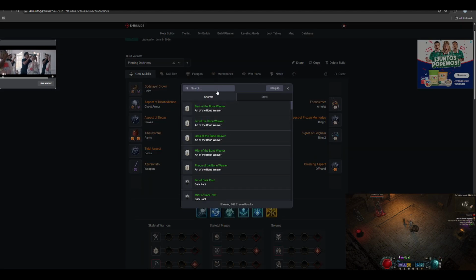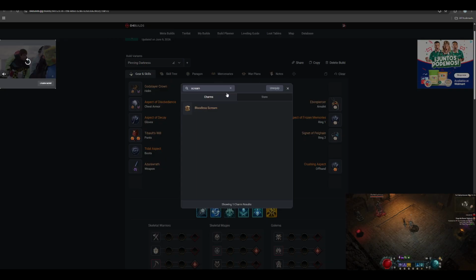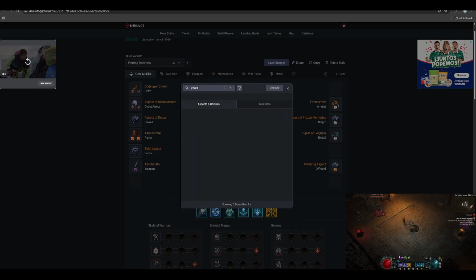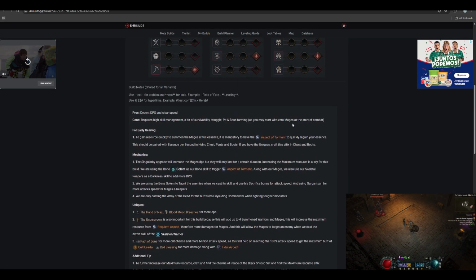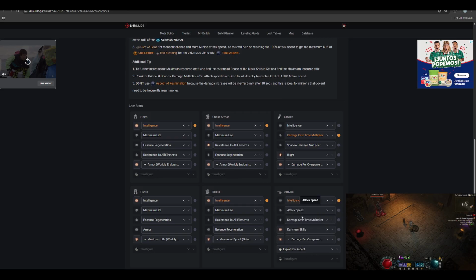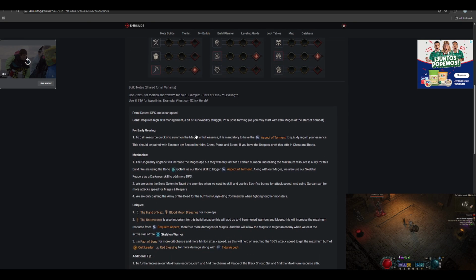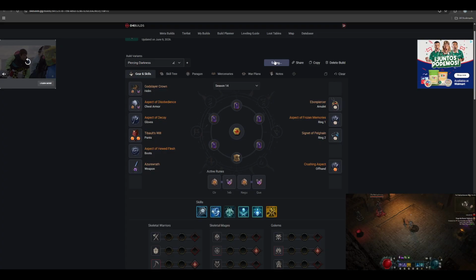Probably we can go with Cream here, and then instead of Red Blessing we can go with Hued Flesh. And then here on the amulet, we're going to use Exploiters, that's correct. I haven't played this yet on Season 13, so we're just gonna eyeball everything here.